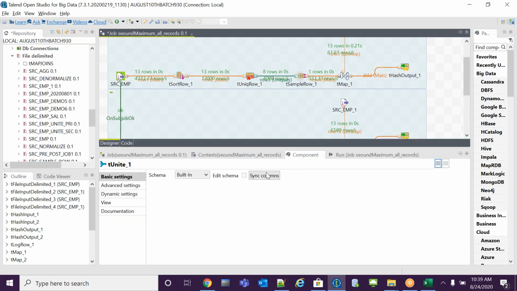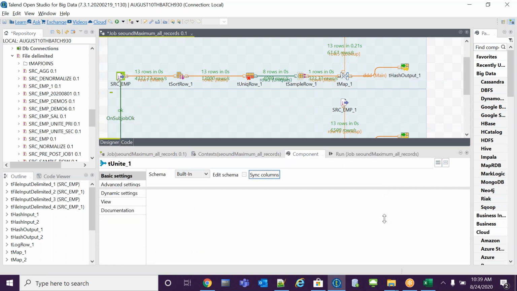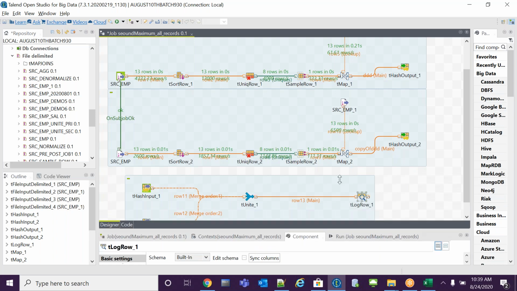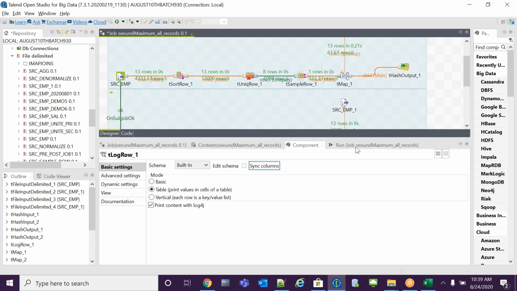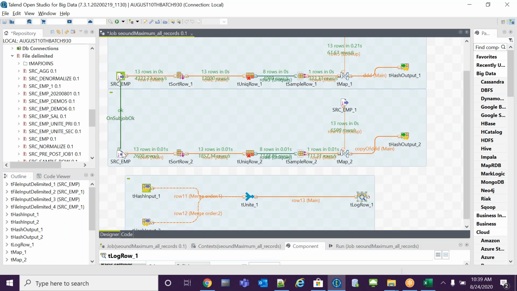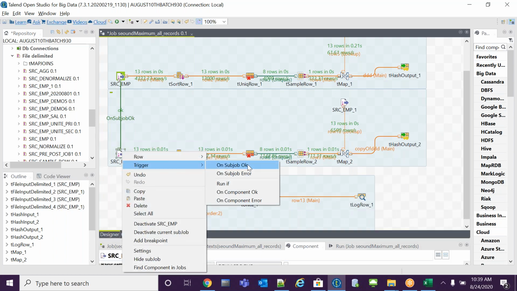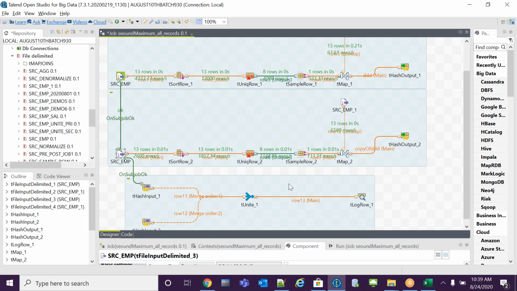This is also a good question. Make it a tLogRow, sync the columns, make it as a table. Let me give the trigger on subjob, because I have a dependency. Once these two are done, then only run this process. Let me run it.